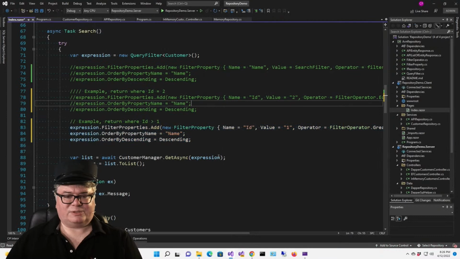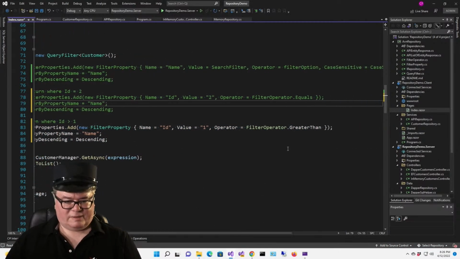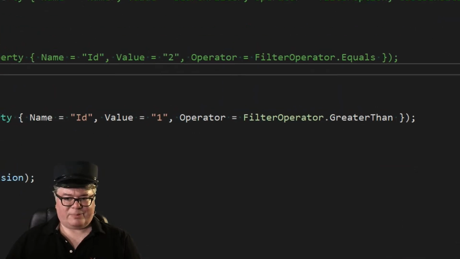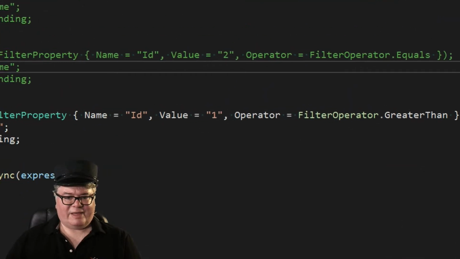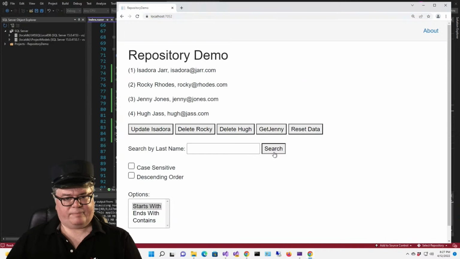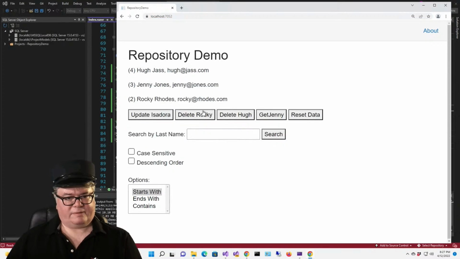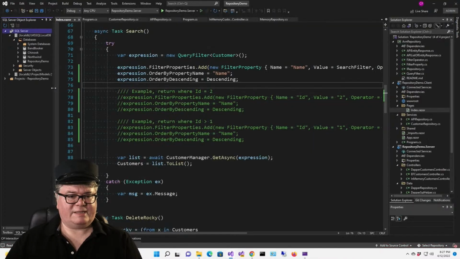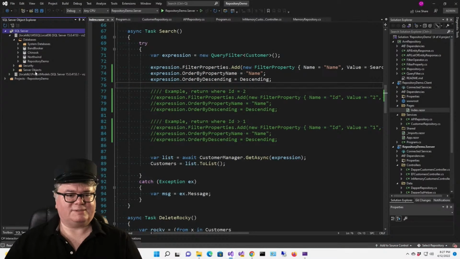Now the last demo searches where all the IDs are greater than 1. Okay, so the filter operator is greater than, the value is 1, and we're searching on ID again. Here we go. Great, 2, 3, and 4. How about in descending order? There you go.